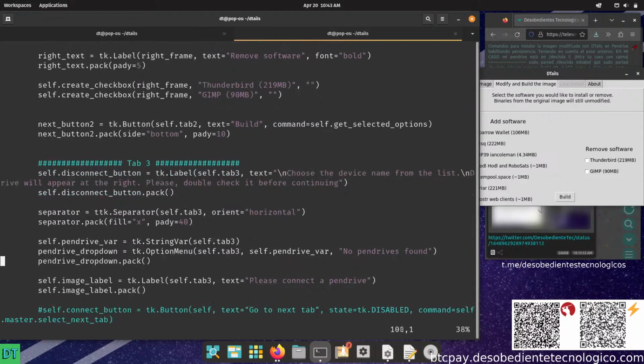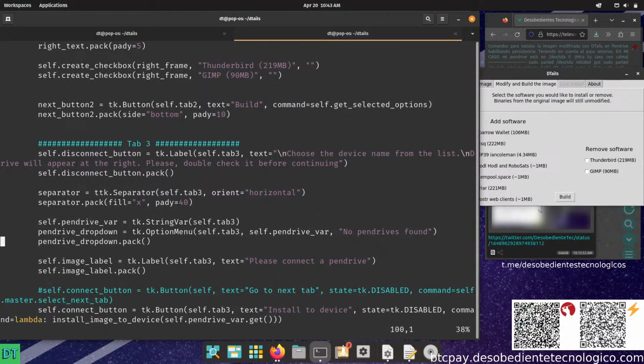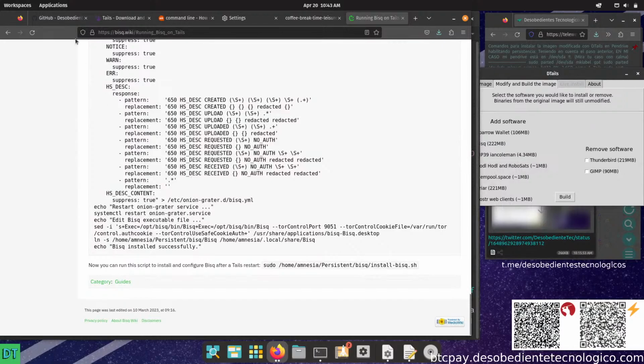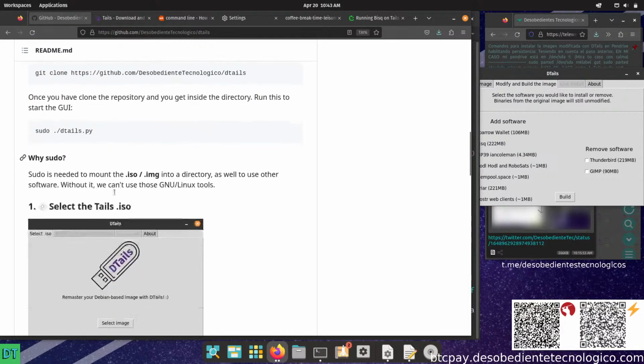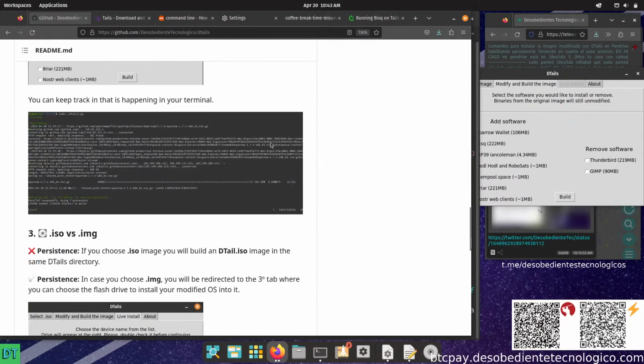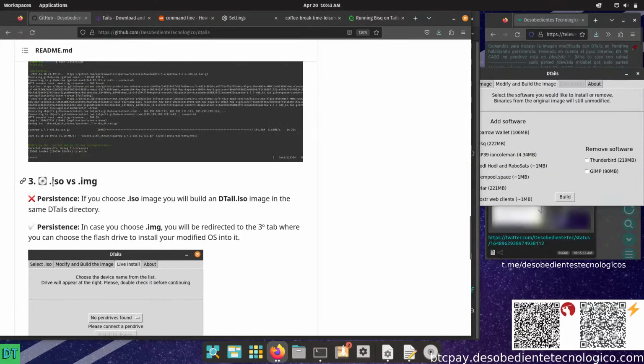So the tab number 3 is where we are going to choose our pen drive. But here goes the trick. Isn't a trick, but... Y aquí viene ahora la cosa. Y es que en el apartado número 3, I haven't followed this at all, so no he seguido esto realmente. Aquí hay una diferencia cuando elegimos los puntos ISO y los puntos IMG, ¿vale? Los puntos ISO no tienen persistencia, so that ISO doesn't have persistence. And once we build with DTails, we are going to get a DTails.iso file.